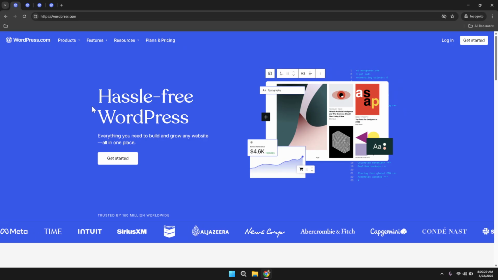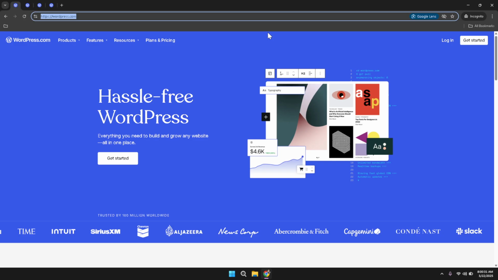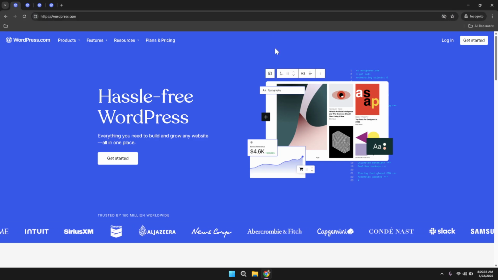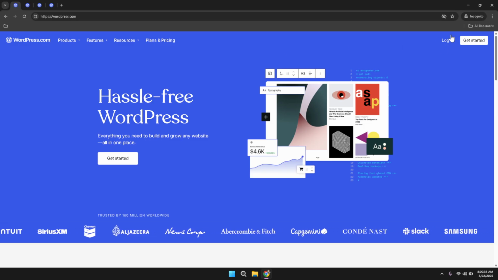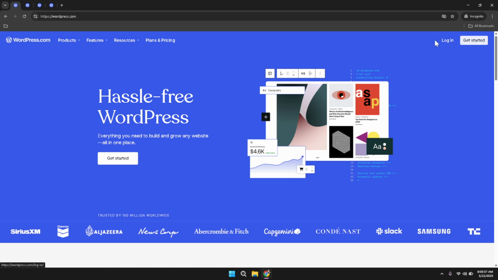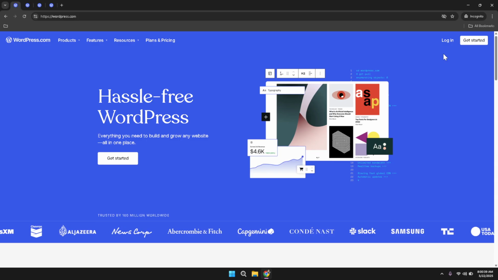Open your favorite web browser, type in the address of your WordPress site, and wait for the page to load completely. Once the site has loaded, direct your attention to the top right corner of the homepage where you will see the login option. Clicking this option initiates the process of entering your account. This login mechanism is designed to verify your credentials so that only authorized users can access the content management area.